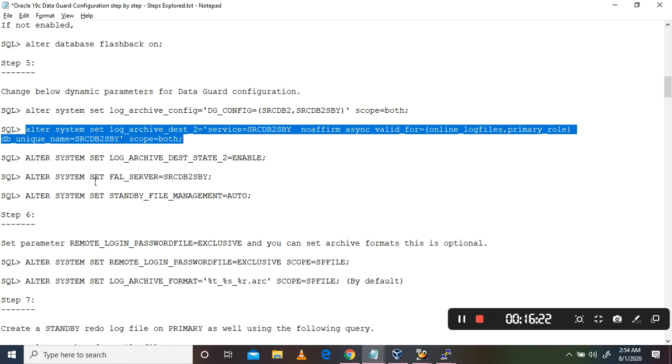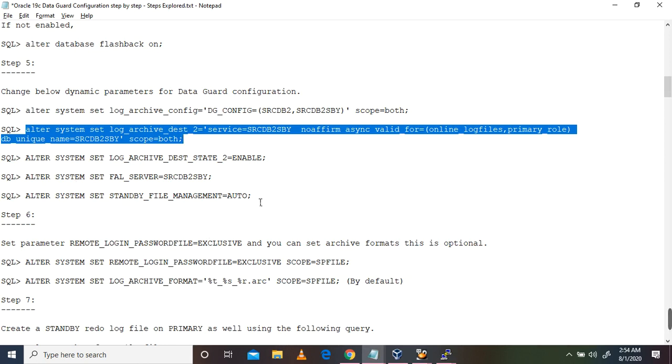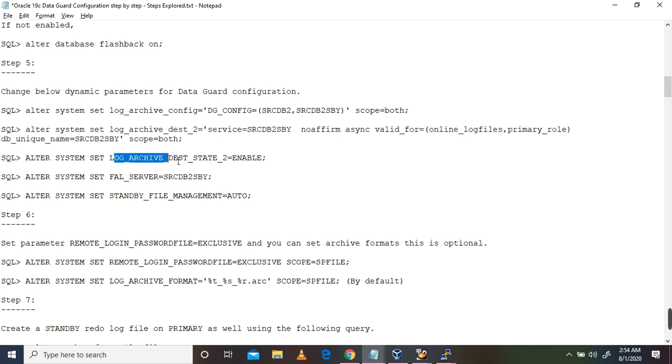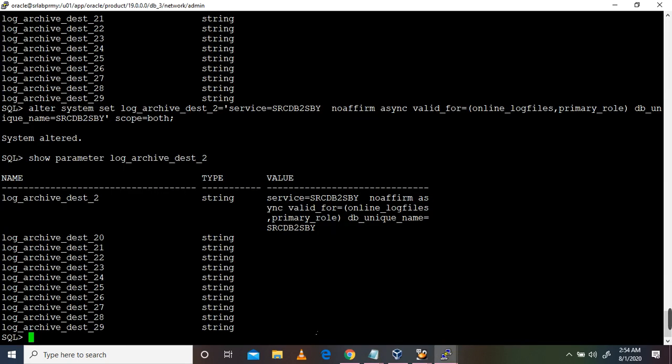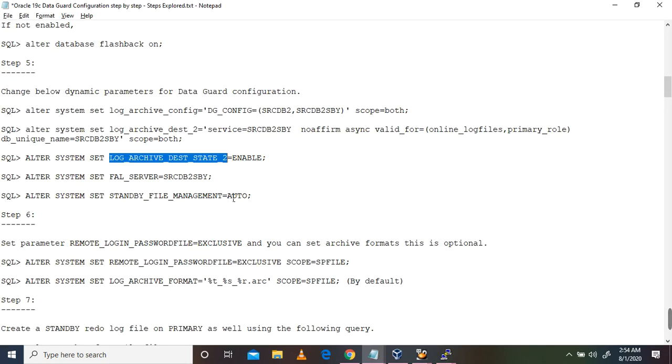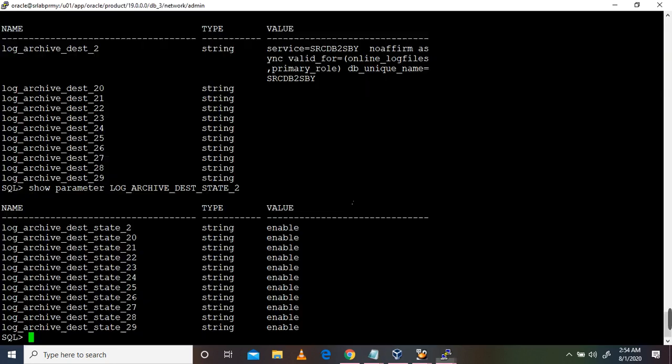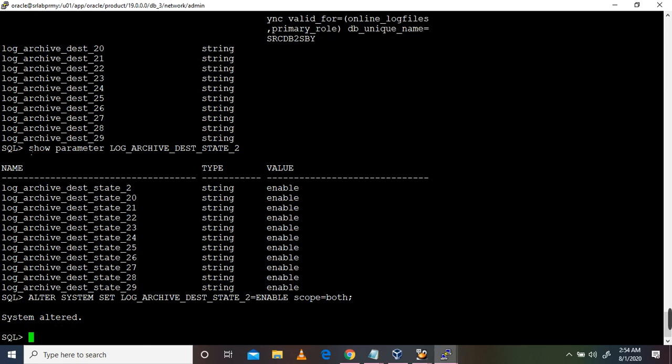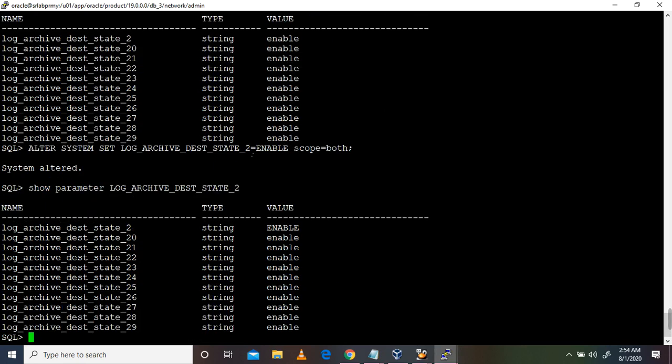Next, log archive dest state 2. What is it showing? It will be enable by default. So even though, we need to enable the parameter after configuring log archive dest 2. So we will enable. It's done. You can check now. It is enabled.